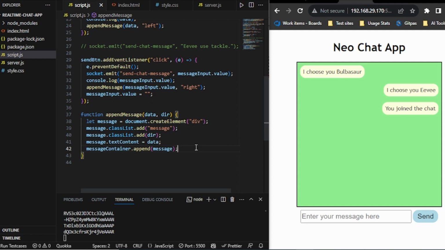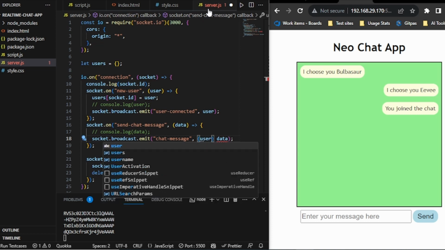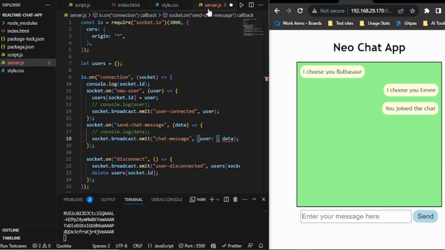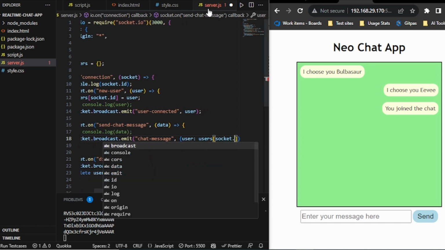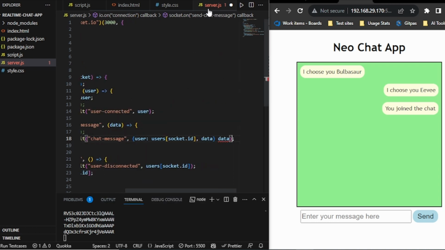Now a few minor additional changes I want to do before closing the video. When we are sending one message from the server, I also want to send the username along with it. So in the chat message, instead of passing the data directly, I can pass one JSON object, and here I can name user, and I will pass the user with the current socket ID, and the second parameter that I will pass is the data. Let's remove this data.